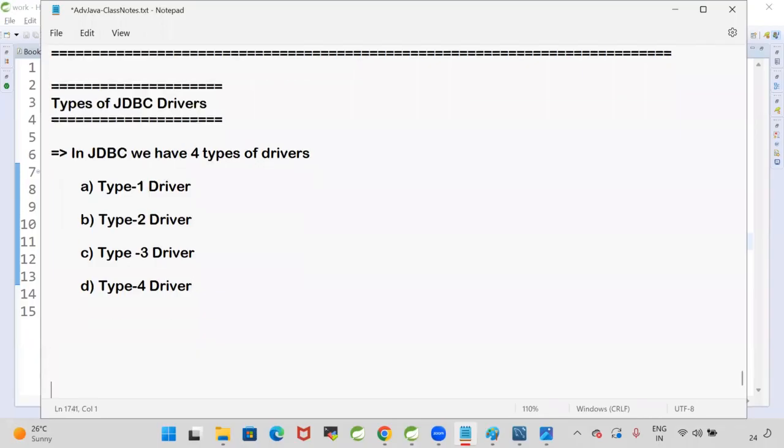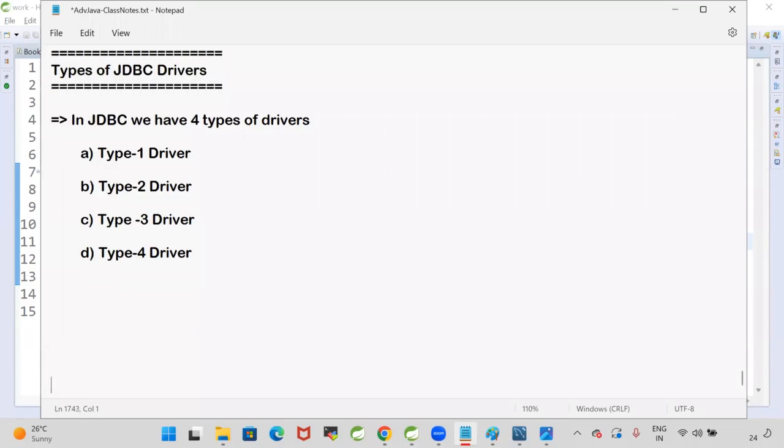This may be an interview question. How many types of JDBC drivers are available? Type 1, type 2, type 3, type 4 drivers are available. Type 1, type 2, type 3 we don't use. So which driver are we going to use? Type 4 driver. From JDBC 4.0, type 4 driver we are going to use.